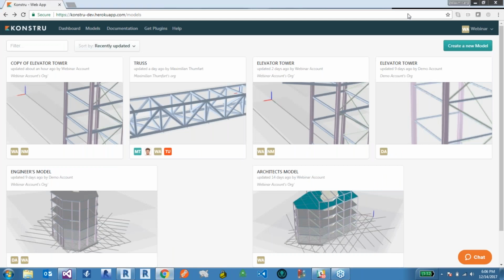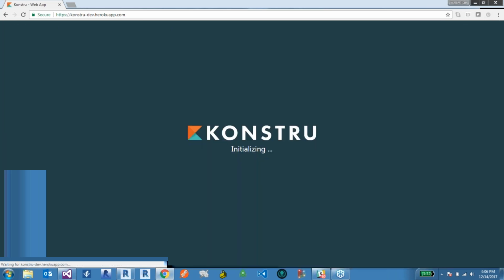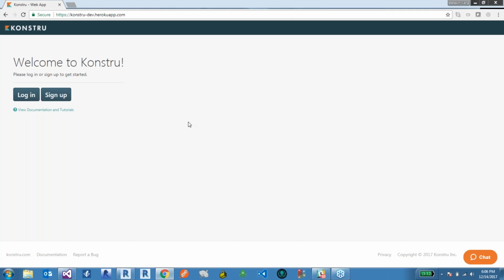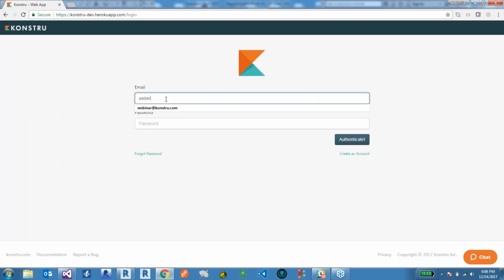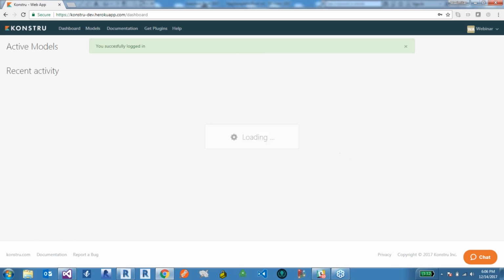Yes, so I wanted to show you how it works when you first sign up on Konstru. If you get started, you can always create an account on konstru.com. You might have seen that, and then it takes you here to our web app. In our web app, you can just sign up or log in if you already have an account. I'm going to log in because I have one, so I'm going to use our webinar account. Of course, in your case, you would just enter your credentials, and then you can click Authenticate.